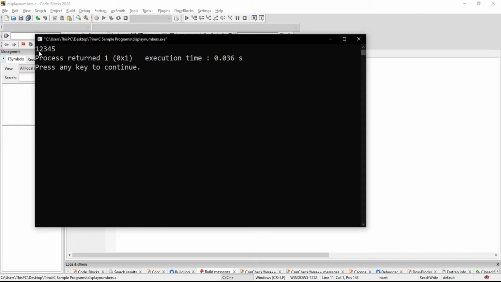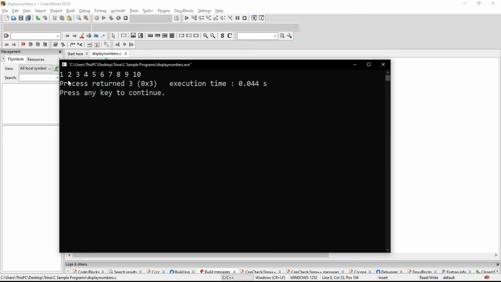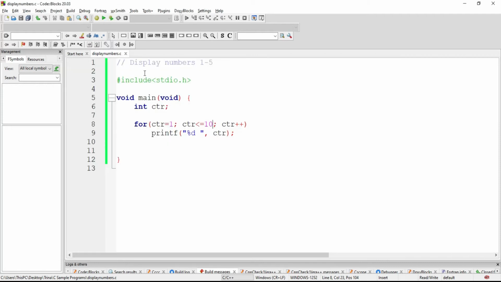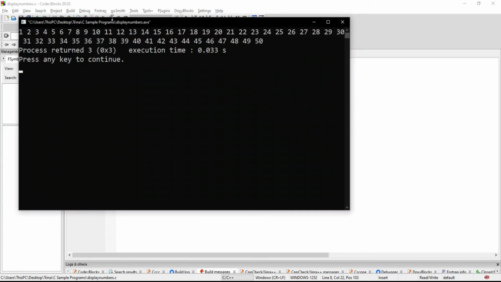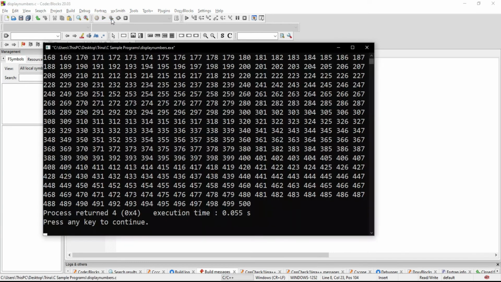Let's try to make a space in between each number by putting a space after %d. We could easily change our condition to 10 to display numbers 1 to 10. There. We could easily change it up to 50 or even higher numbers or higher value.